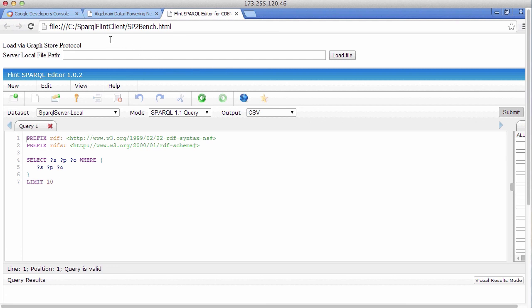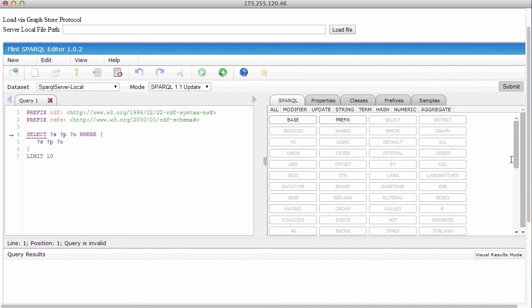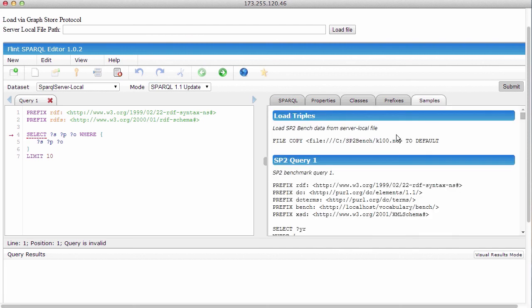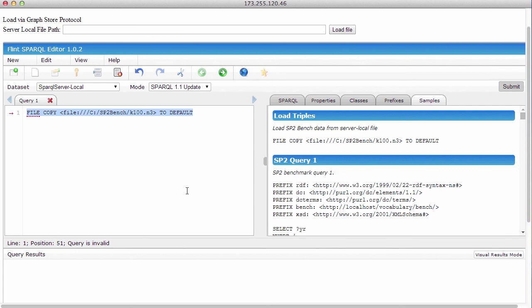So you can see it's a Flint client. It's not intended for production use. It's more just for testing, but it'll suffice for our purposes. So the first thing that I'm going to do is load some data. So I'm going to say update, and then I'm going to go over to the sample, which they've set up, and I'm just going to click on this file copy to load this file in. And you'll notice that once I click submit, this is loading 100,000 triples, just for the purposes of looking at some of these benchmark queries.